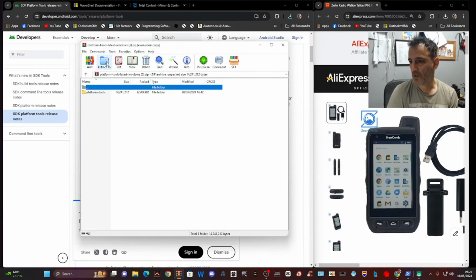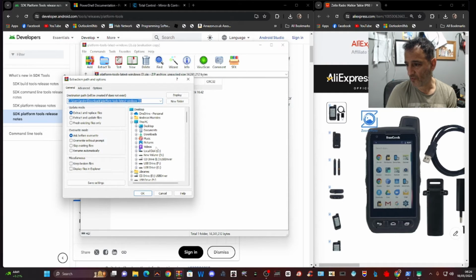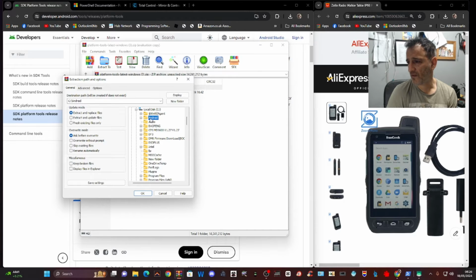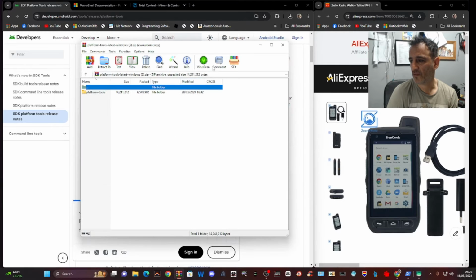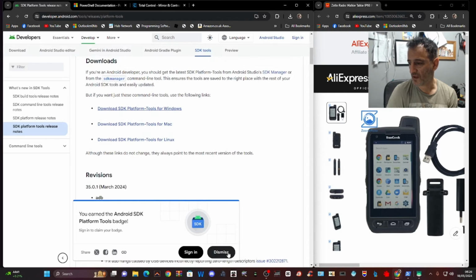Once you've done that, you can close that down, click the zip here, and then just go extract to. When you go extract to, it opens this window. Go to the top and find your C drive, and then find the Android folder, which is here, and then just click OK. It's going to put all of that folder into that drive, and you can close everything down. So you've got it in there now.